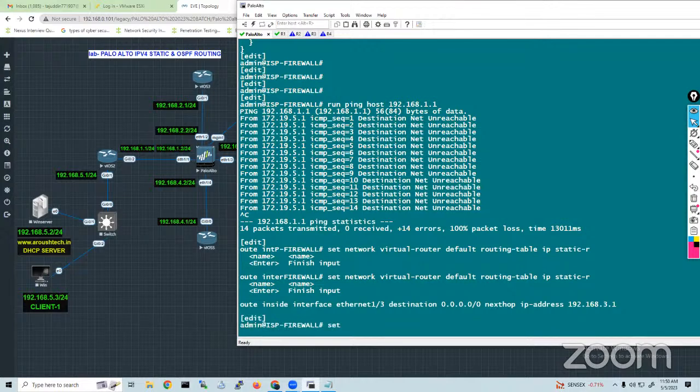Okay. Set network, the same command for R4 also. Default routing table, IP static route, and this is also inside. Interface Ethernet 4. So destination is 172.40.0.0/16. Okay. Next hop IP address is 192.168.4.1. That's it.